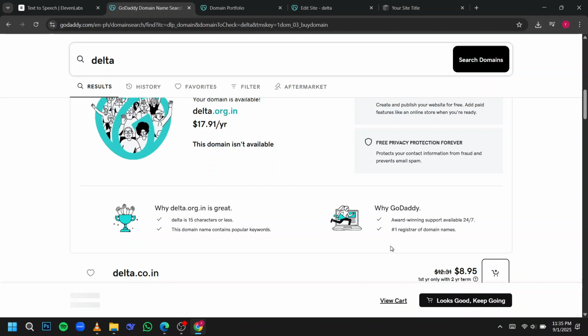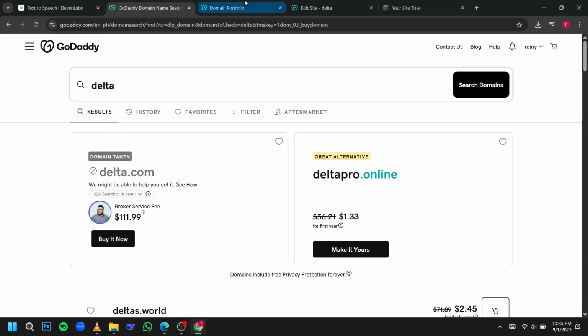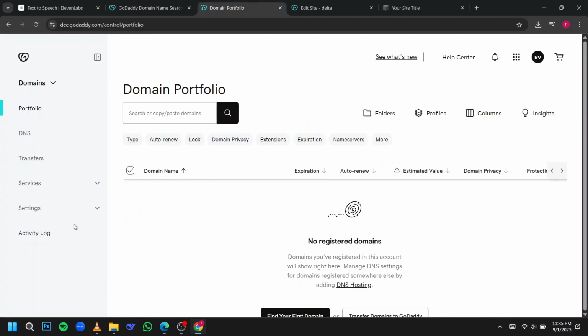Next, sign into your Godaddy account, review your cart, and choose your payment method. PayPal or card works fine. Confirm your order, complete the payment, and your domain will be registered.